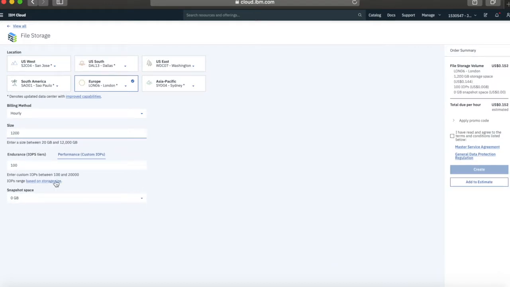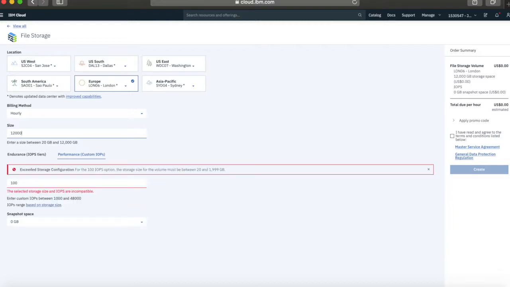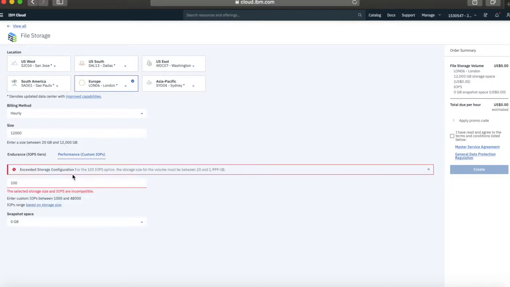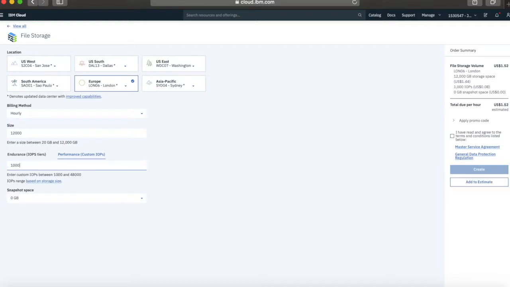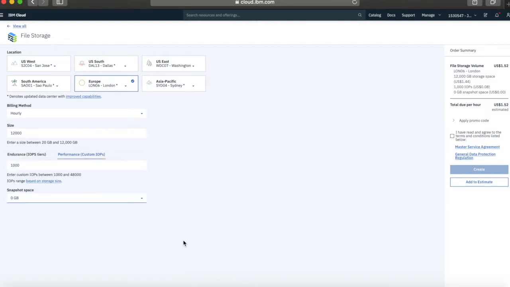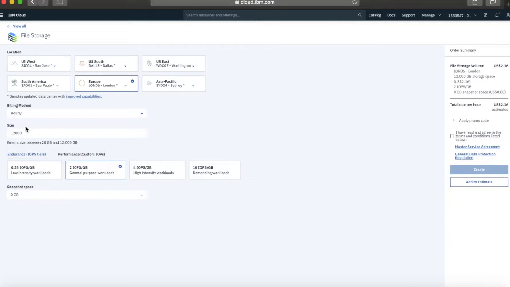So here we go. So back up to 12,000 there. So we've exceeded that. So that's why I'm getting an error there, is because I can't actually have 100 IOPS for a space of 12,000. So I just need to change that. So I need to go to 1,000 IOPS. There we go. It's happy now. And again, I'm getting the same range of snapshot space.